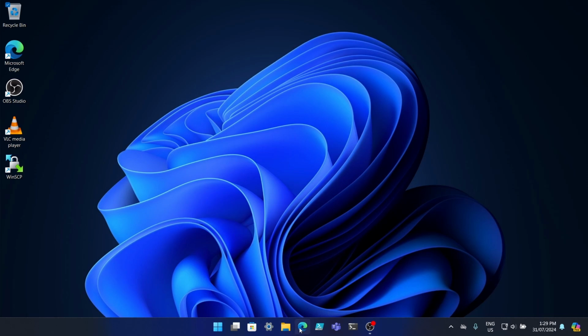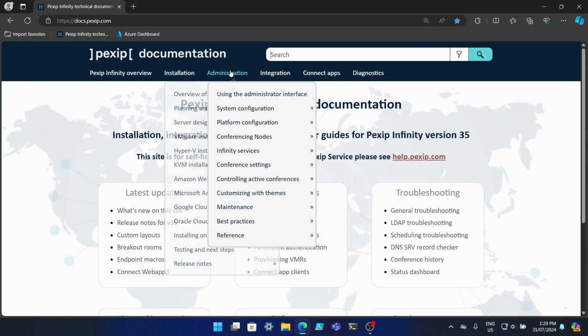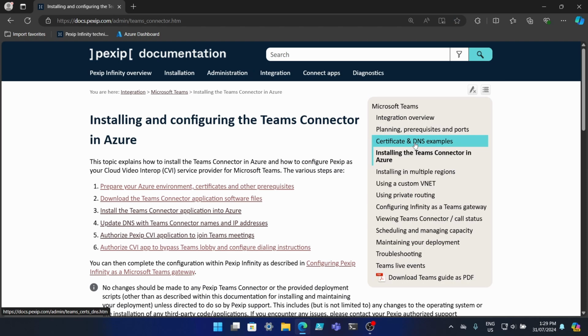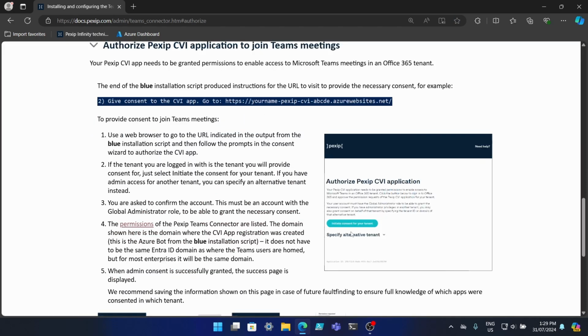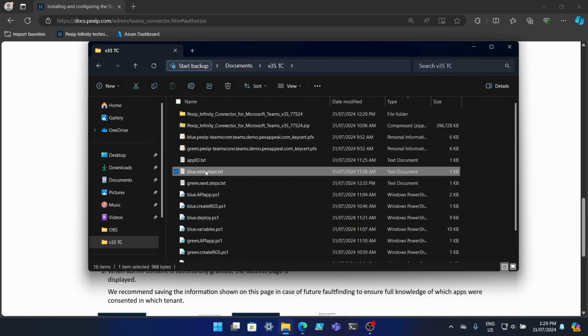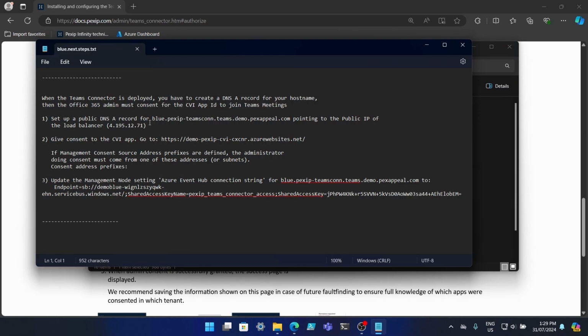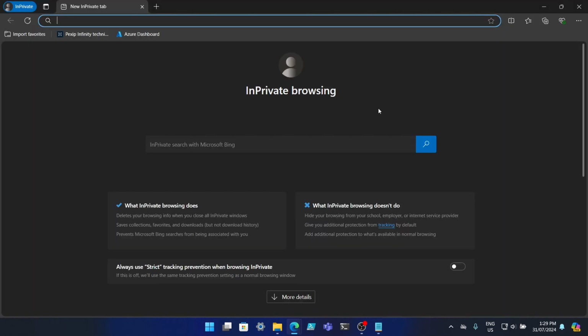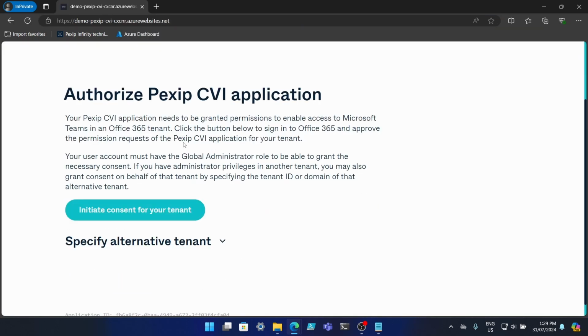The second post-deployment step is to give consent to the team's connectors, specifically the CVI application, to work with the team's tenant. This step needs to be carried out by a Microsoft 365 admin with global admin privileges. Copy the URL from the next step's output and access it via your browser. You can click the Initiate Consent button and log in using your Microsoft 365 admin account.